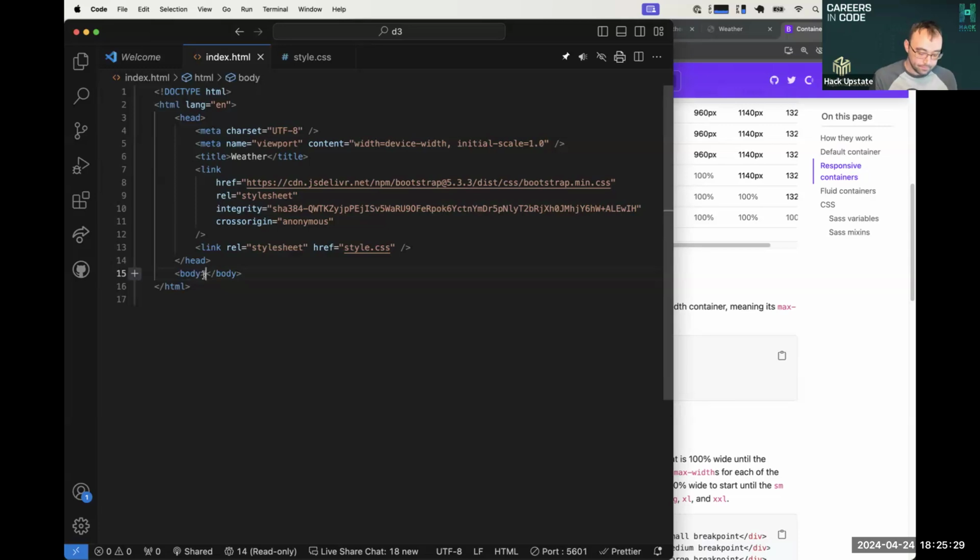Inside my body, I'm going to hit enter. That's going to do my indentation the right way for me. I'm going to do a div.